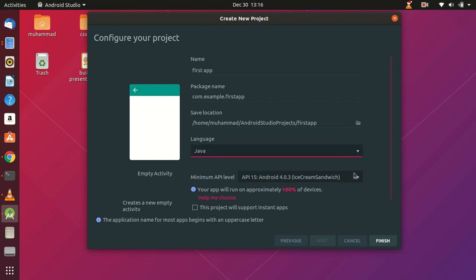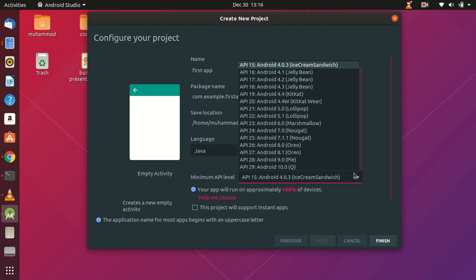Here is one of the most important things: the minimum API level. The minimum API levels are different, and there are a lot. We're going to pick the one which is suitable for our own project. That means the target devices. Maybe I'm building an app that will target only Android 10 users, the people I want to use my app. So if I come down here and select Android 10, API 29.